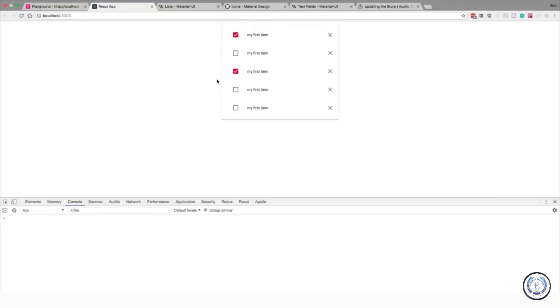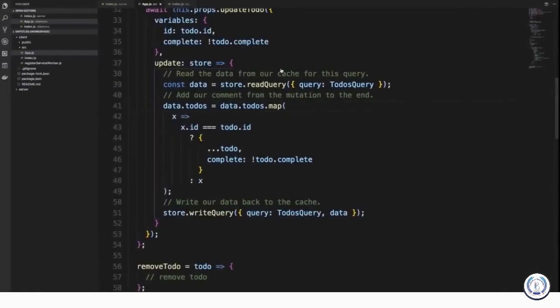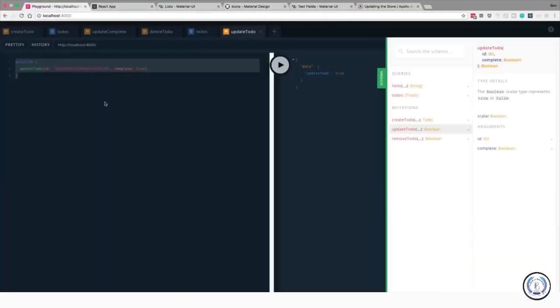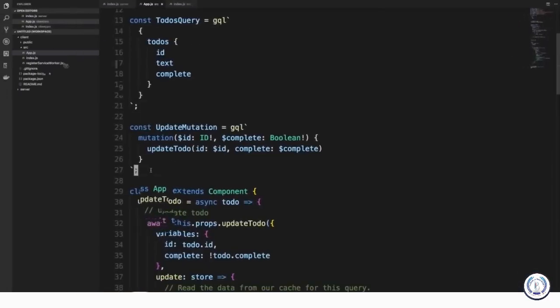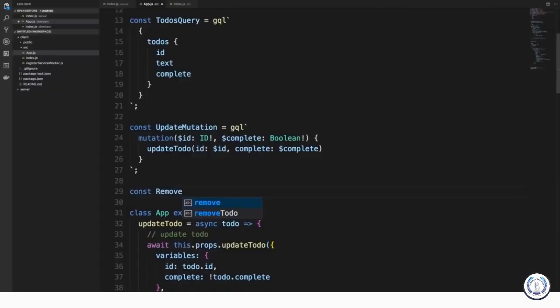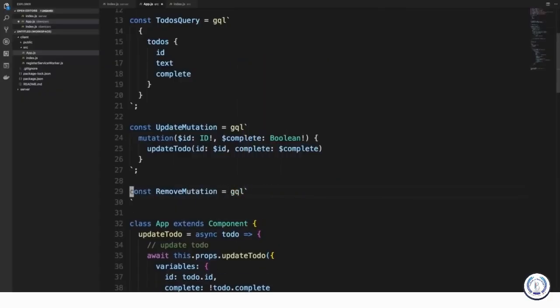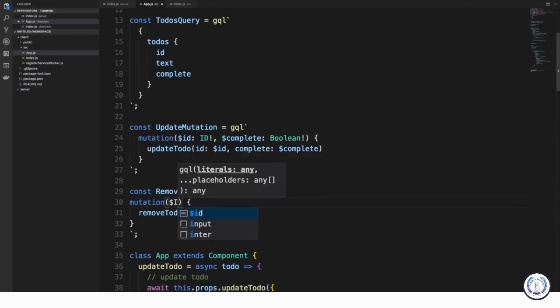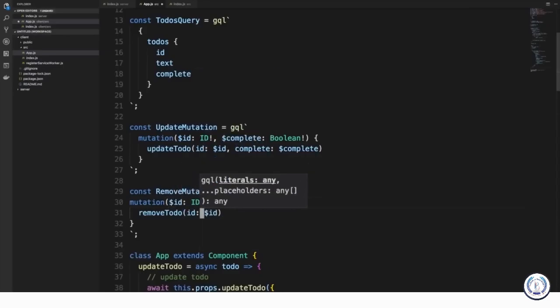Nice. So we're going to do the same thing with deleting items. We're going to come back up here and do delete mutation, and we have basically the code for that too. So remove to do, and we just pass it an ID. We can copy that, const remove mutation, pass that in, and here we want to pass in a variable called ID, similar to what we did with update, and it's going to be an ID.